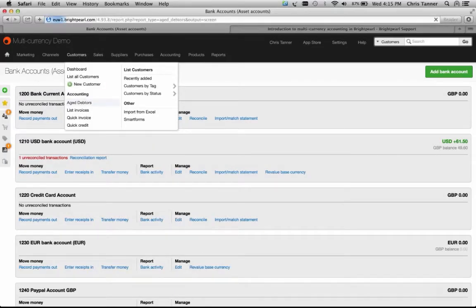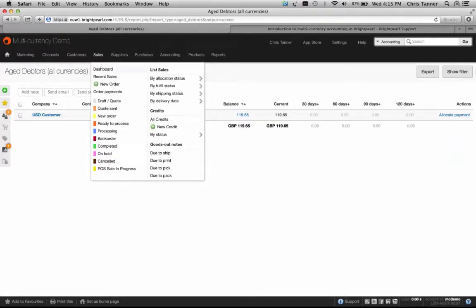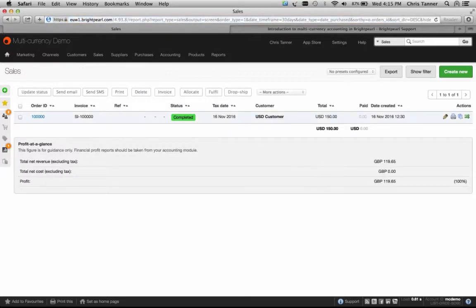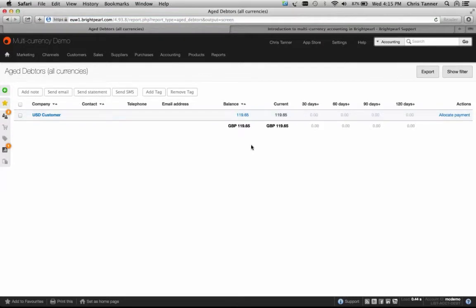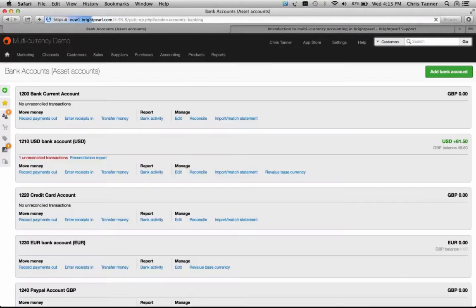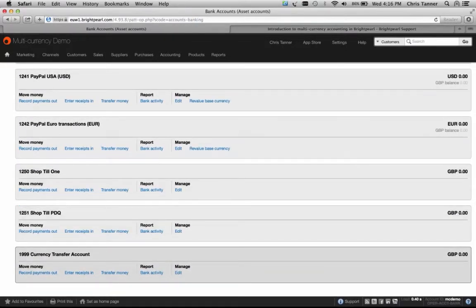If I go to my customer debt screen, you'll see that I've got 119.65 sterling. That is base currency debt created from a foreign currency order before multi-currency was turned on. So I raised an order for $150, I sent the customer an invoice for $150, but it's reflected in my accounting as 119.65 sterling. I want to move that back so that it says $150. Let's go to my bank accounts, just so that you can see the currency transfer account. It's a base currency bank account, nothing special about it.